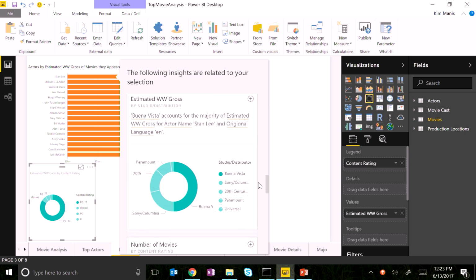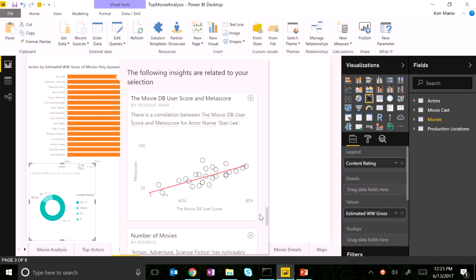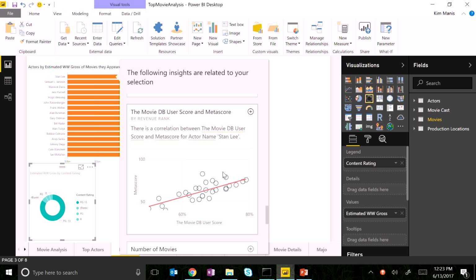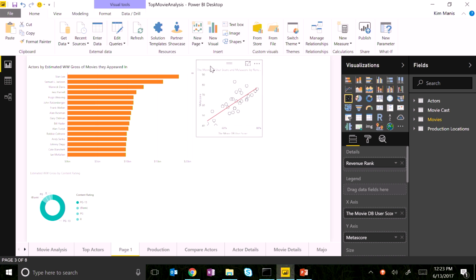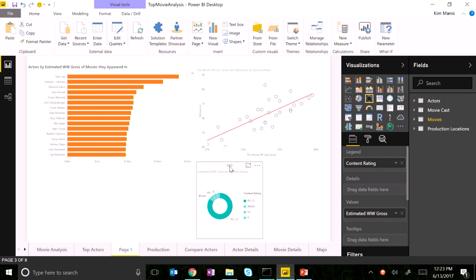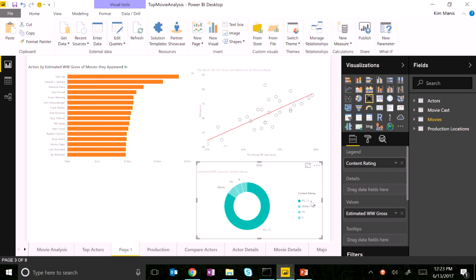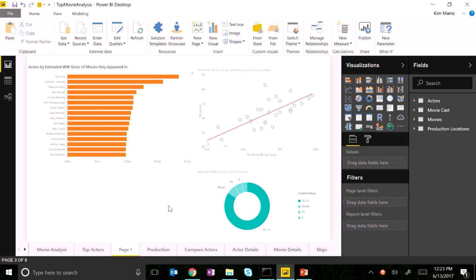But there's an interesting insight here, if I just keep scrolling, around the movie DB score versus the Metascore. And they're kind of highly correlated for Stan Lee. So I've added a couple visuals, and I'm going to make these a little bit bigger. So, one click to add these, and I got a highly formatted visual.